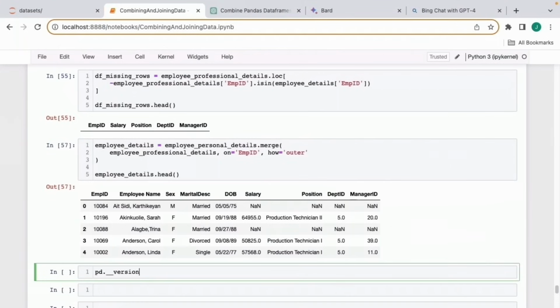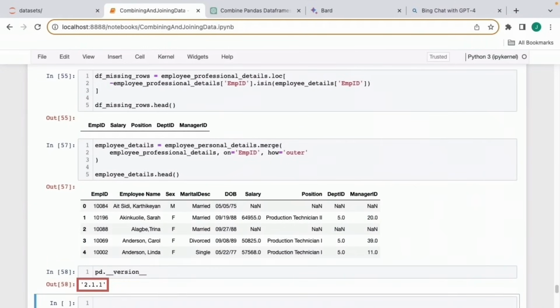Now let's check our pandas version. Let's see if Bard was right. Now the pandas version that we're using is 2.1.1. It's a pretty recent version, the latest version at the time of this recording. If how is equal to full was indeed available in the latest versions, it should have worked for us. It turns out that this is a bit of hallucination from Bard. How is equal to full is not the right input argument for a full outer join. You have to specify how equal to outer.